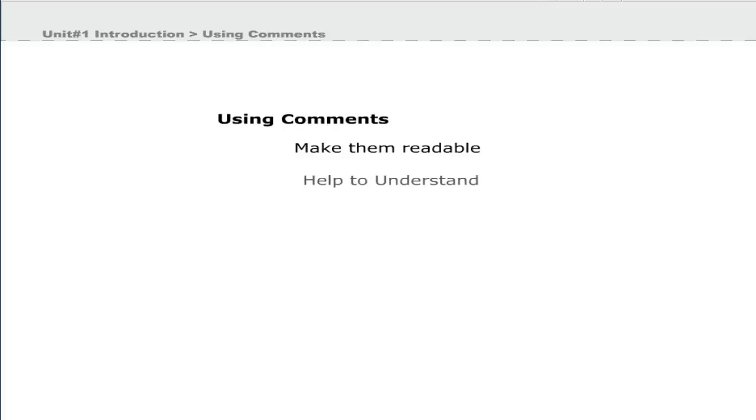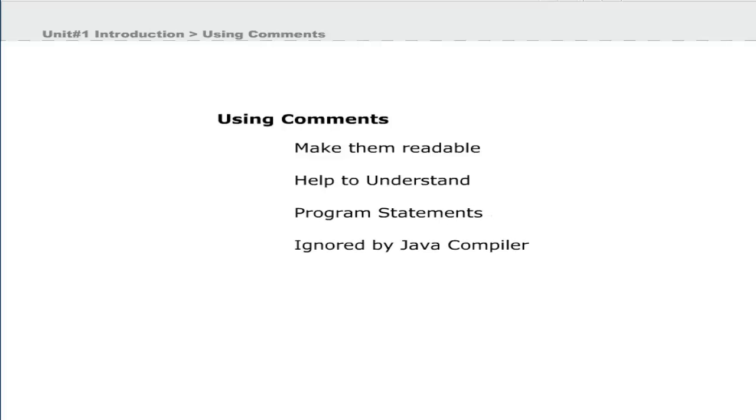Now we will learn about using comments in Java programs. Comments are used in Java programs to make them more readable. Comments provide necessary information to the reader of the program and help to understand the purpose of program statements. Comments are ignored by the Java compiler.